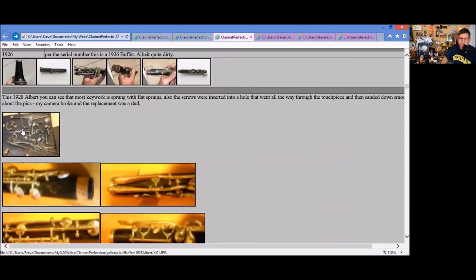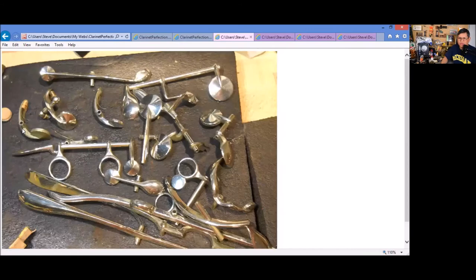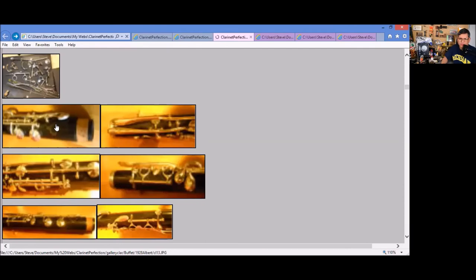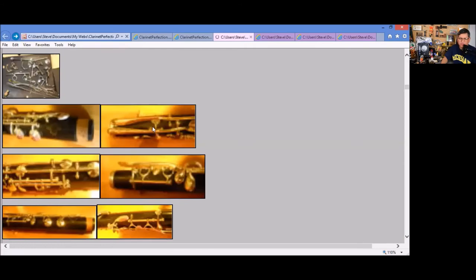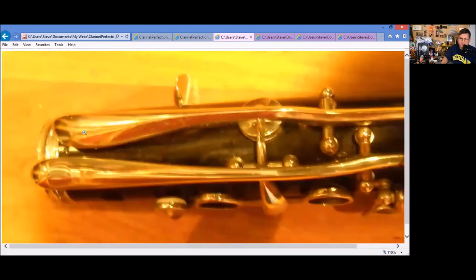Albert. They're still making Alberts back then. Look at that Albert keywork. More spoon-like keys here. There's some bad white balance pictures here. Albert clarinets are fun. These ones are the spatula keys that are just long and really not integrated yet. They're all independent in a way.